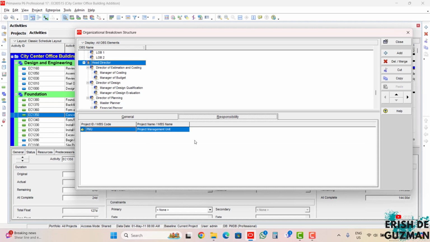And for the responsibility, you can see all the responsibilities of the head director as an OBS element, and you can see the assigned EPS for this head director, the PMU or the project management unit. For the director of estimation and costing, the EPS element estimation and costing. For the manager of costing, the cost estimate, and so on. So this is the responsibility tab. So this is how we create an organizational breakdown structure, and this is how we connect it to the enterprise project structure.